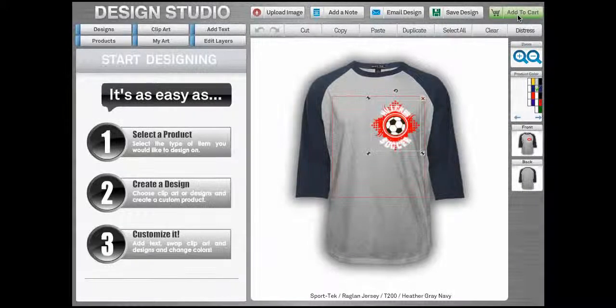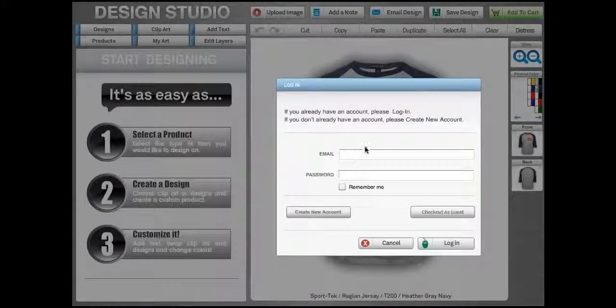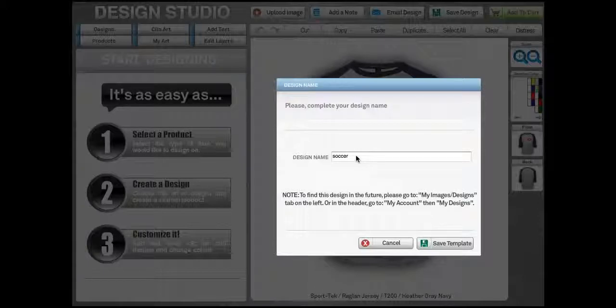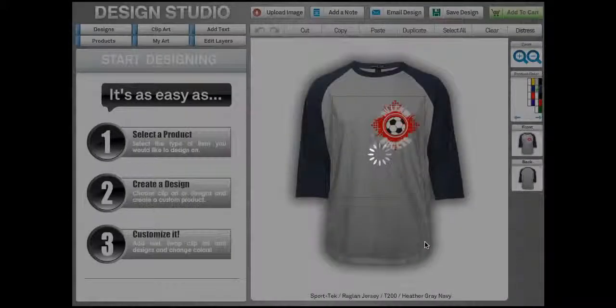Lastly, when I'm ready to move on, I can go ahead and save my design, and then I'm going to click Add to Cart. When I click Add to Cart, you can either sign in with your existing account, you can create a new account, or of course you can check out as a guest. Now if you check out as a guest, you're not going to have the opportunity to save your artwork, so be aware of that. So if I click check out as a guest, here I can go ahead and give my design a name. That way I can access it in the future. If you do decide to create an account inside of the shopping cart, you'll have one more opportunity to create an account. And I can go ahead and save template, and I can move right on to the shopping cart to complete my transaction.